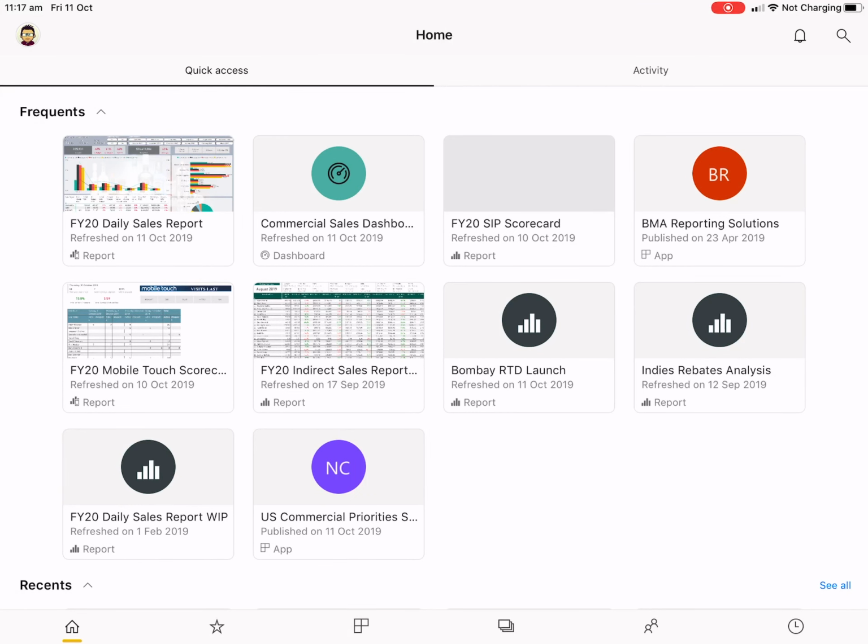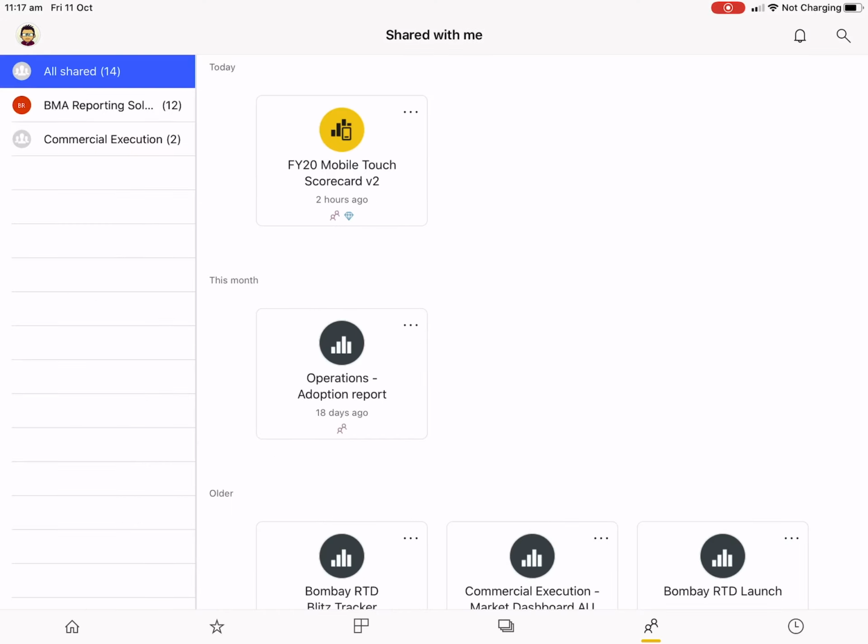So this is the new look Power BI, so it is a little different to navigate around. For those that may not have jumped in for a little while, previously you would have gone to the top left-hand corner to find the Shared with Me section. Now there's a range of icons across the bottom, and the second one from the right, it's like two people. So that's your Shared with Me section.